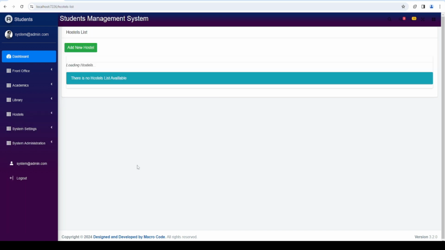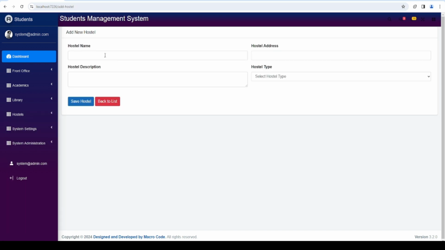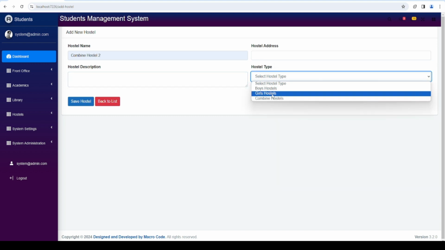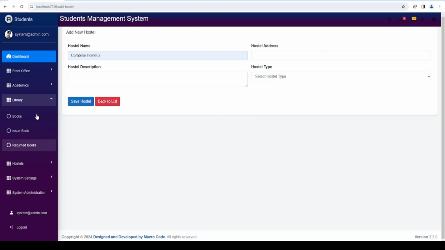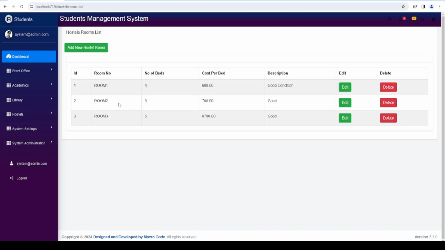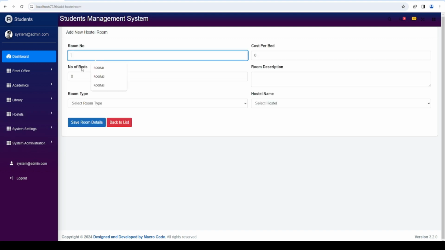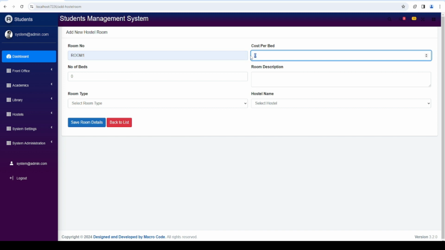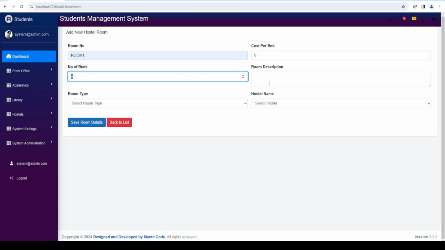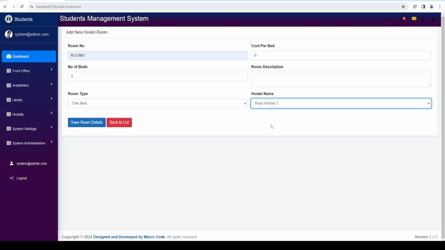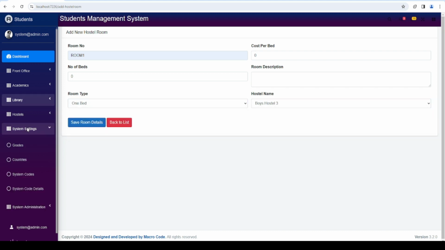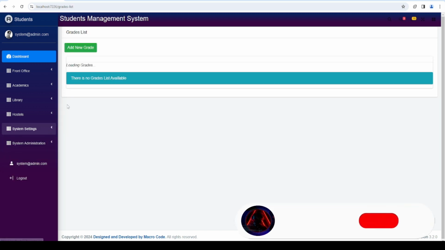Then you also have hostels. You can actually create a new hostel name, the address, the description, and even whether they are boys' or girls' hostels, or even combined. Then within hostels, we have the hostel rooms. This is where you tie the rooms to hostels. You can see the room number, the cost per bed, the number of beds, the description, the room type, and the hostel name.